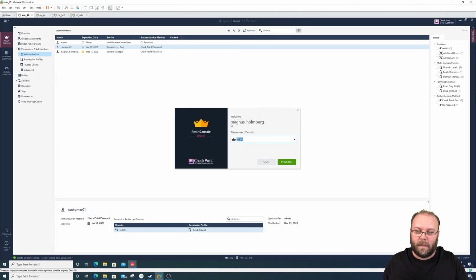And me, I have access to all the domains. And if I select here, you see that I can now log into the MDS, I can log into the global, main, and I can see all the customers here. So I can log in directly to the customers if I want to, but I prefer to log into the MDS and then jump from there to the customer domain.